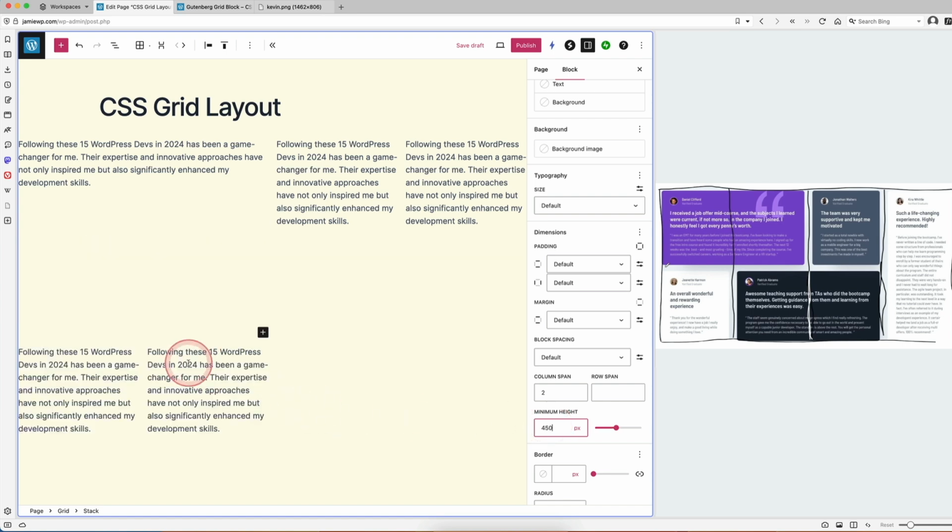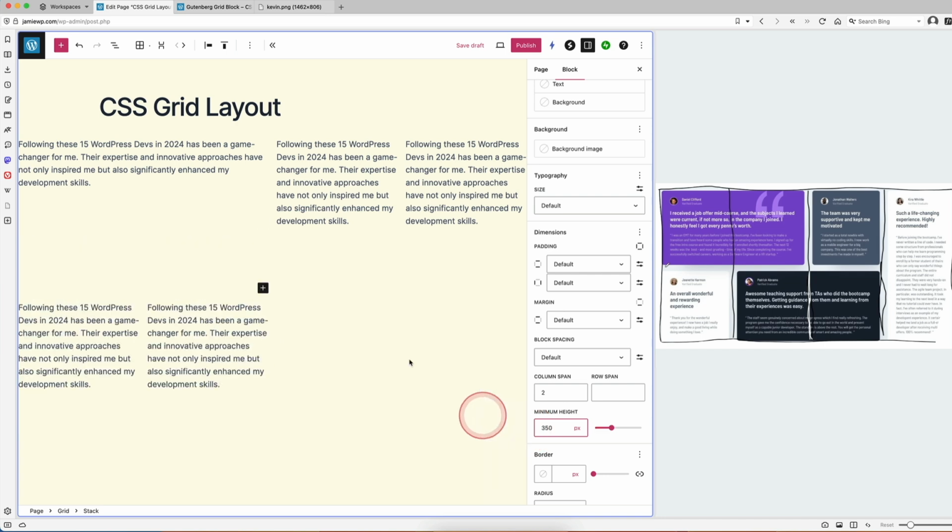So I start off with 450, but in a second, I'm going to reduce that down a little bit to about 350 just to make it a little bit narrower. Now I'm not replicating exactly the layout over on the right. I'm just getting the spirit of it.